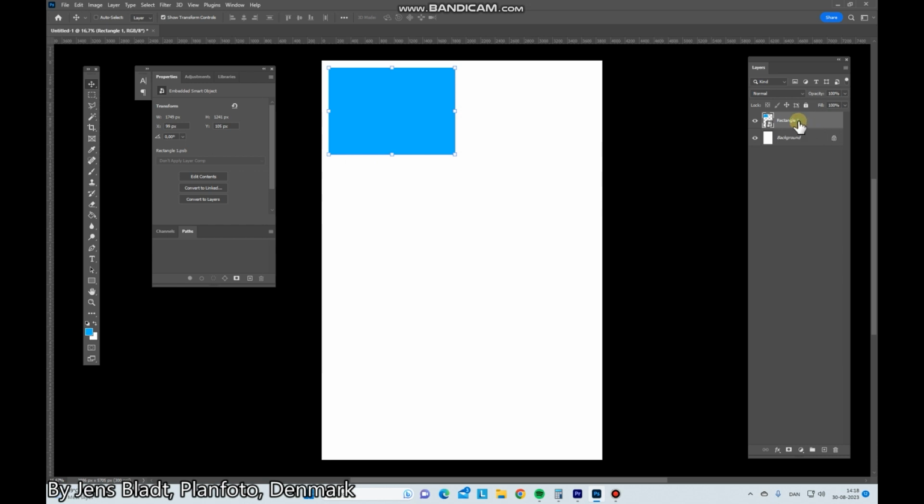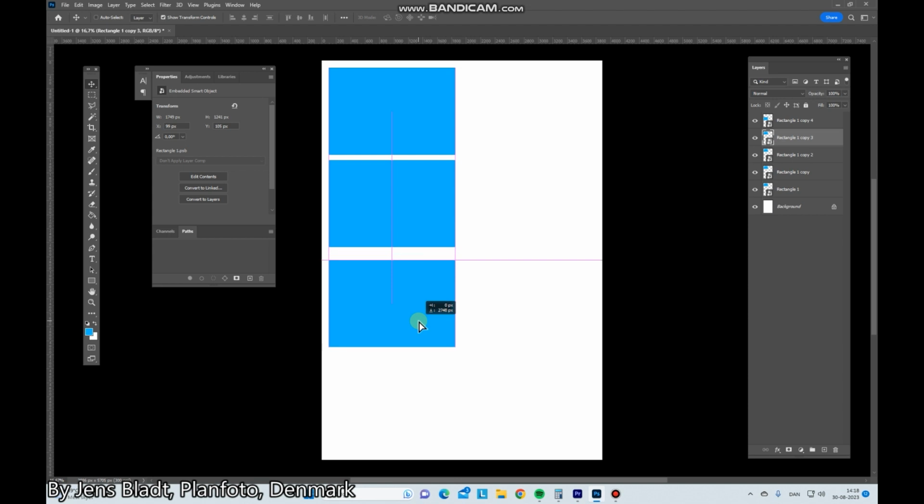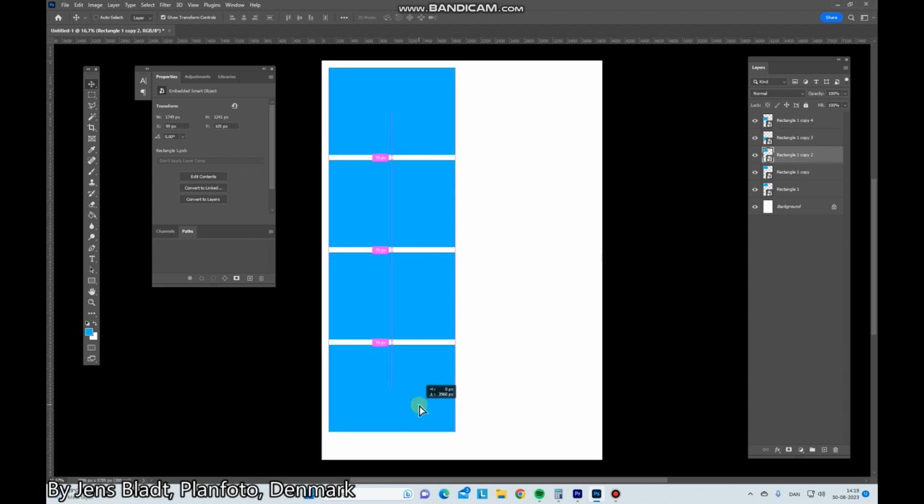So, I'll do this and hold down the Control key while pressing J 4 times. This will create 4 new layers. Then I'll click on these layers in the opposite order and drag them down until I have all 4 rectangles nicely placed in the left side of my paper. I will now place the last copy in the upper right corner of my paper.